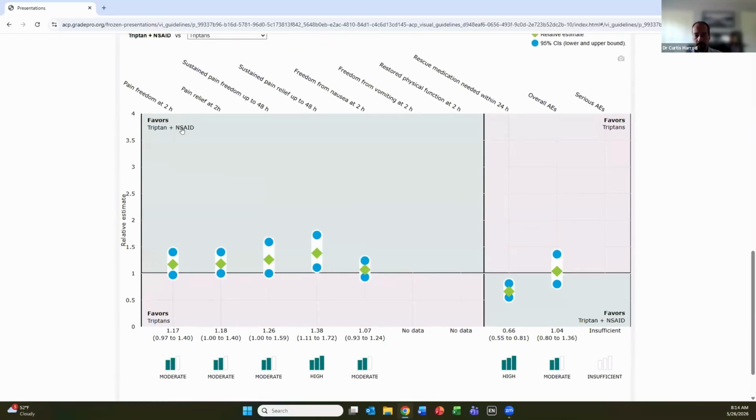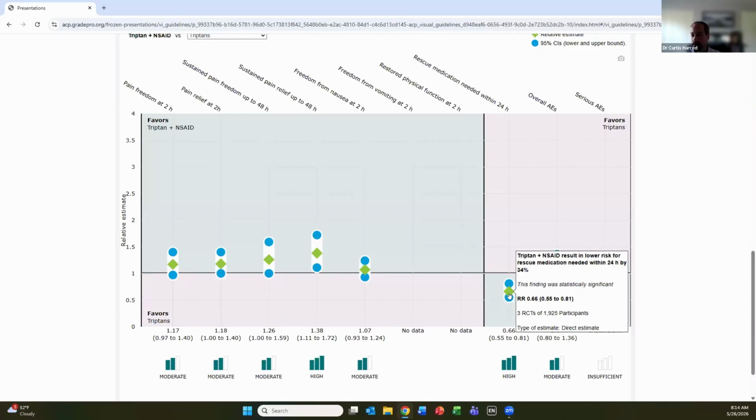And again, you want to flip the outcome. So for pain freedom, etc., it's good to be above 1. For things like overall AEs or serious AEs or rescue medication use within 24 hours, it's good to be under 1. So preventing that outcome from happening due to it being a harm. So when the effect lands in the green box, it's always a good thing.